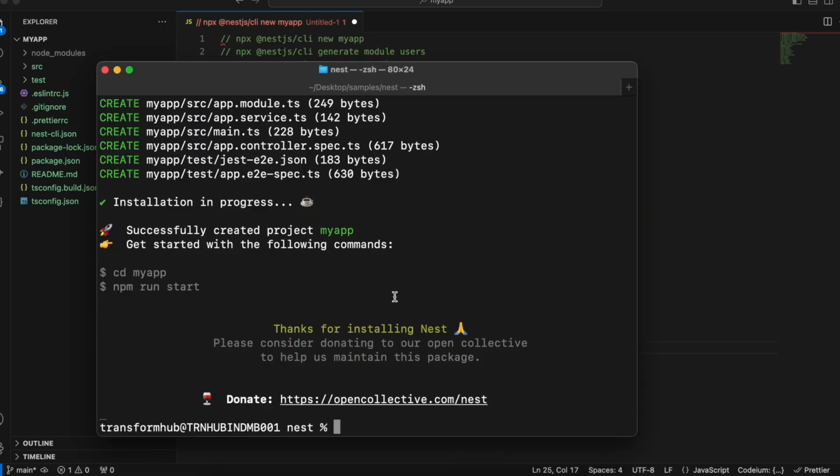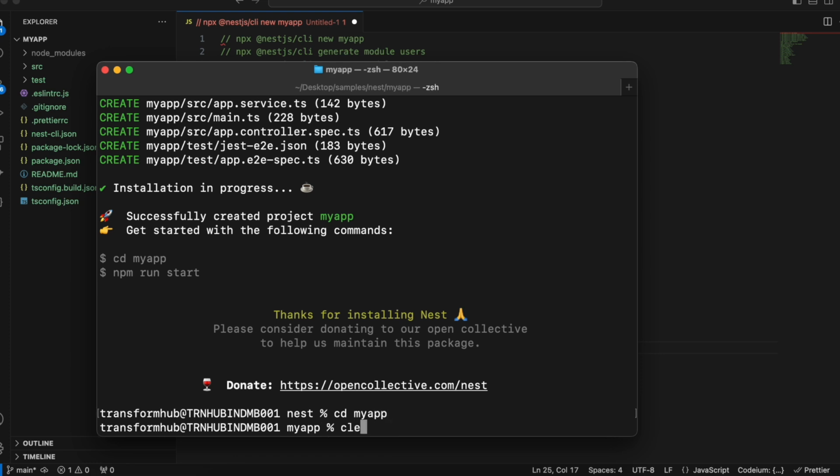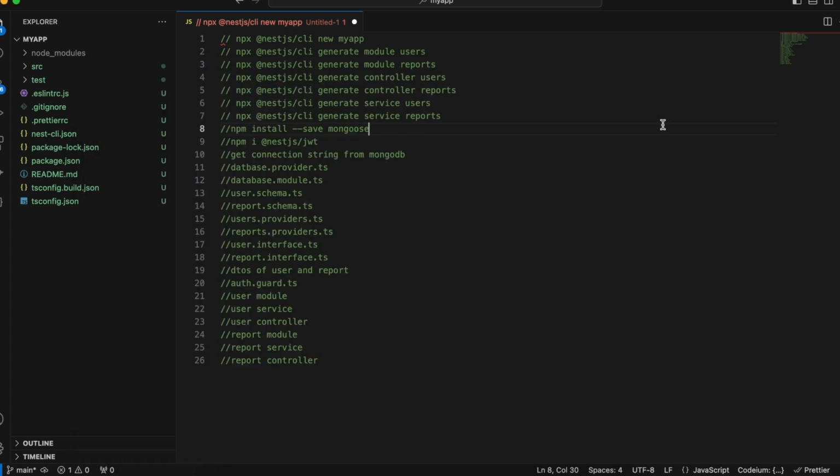Okay, and here you can see it has finished creating the application for me. I will cd into my application and clear everything out. Now we will have two modules, user and reports. A user can have a bunch of reports, and each user can only access their own reports. They won't be able to access other people's reports. So that's what I'm doing.